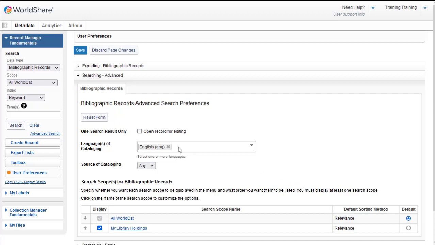Again, you have the option to select Open Record for editing if your search results in one record only. Next, you have the option to set a language of cataloging, and I've selected English as my language of cataloging. You could enter more than one language. You could open the drop-down and select from the list, or just start typing, for example, FRE for French, and add that.